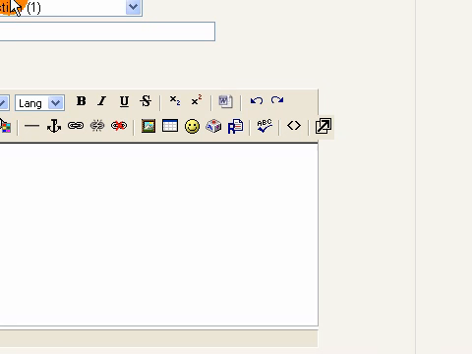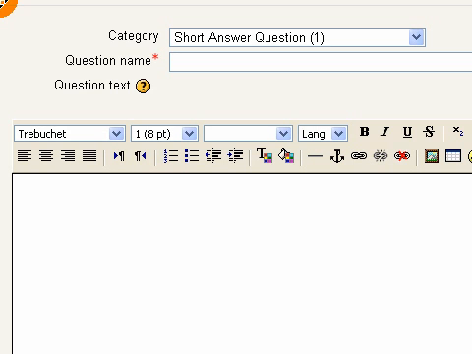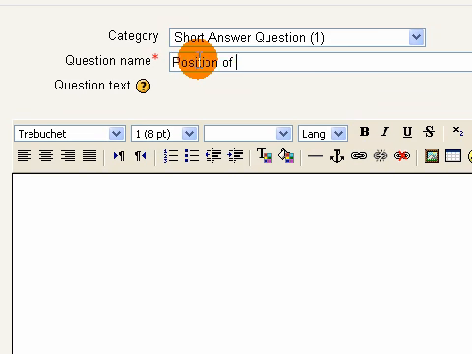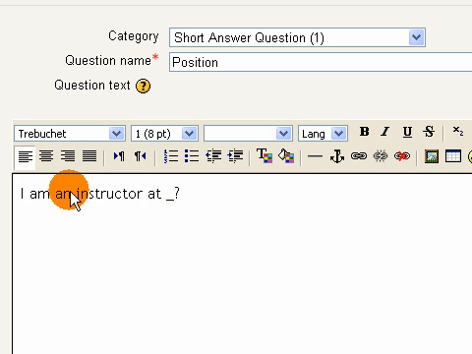Now the idea of a short answer is filling in the blank. Okay, and that's how it'll present to the student, and I'll show you that. So we want to give a generic question name, something for you to use as you're tracking. Let's just call it position. And so here's the actual question that will appear to the student. That goes here in the question text. Now, where you want the blank to be put, you provide an underscore. Alright, and that'll insert the blank, knowing that as you're reading through it, that's where the answer should be inserted.